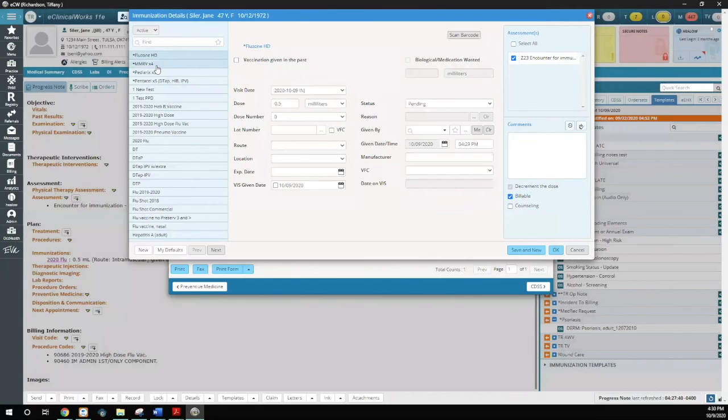But there's one other option on here, and it's the favorites. So you see in this system, there's a little favorites icon, show favorite vaccines, and now I have only those that I have listed as my favorites.